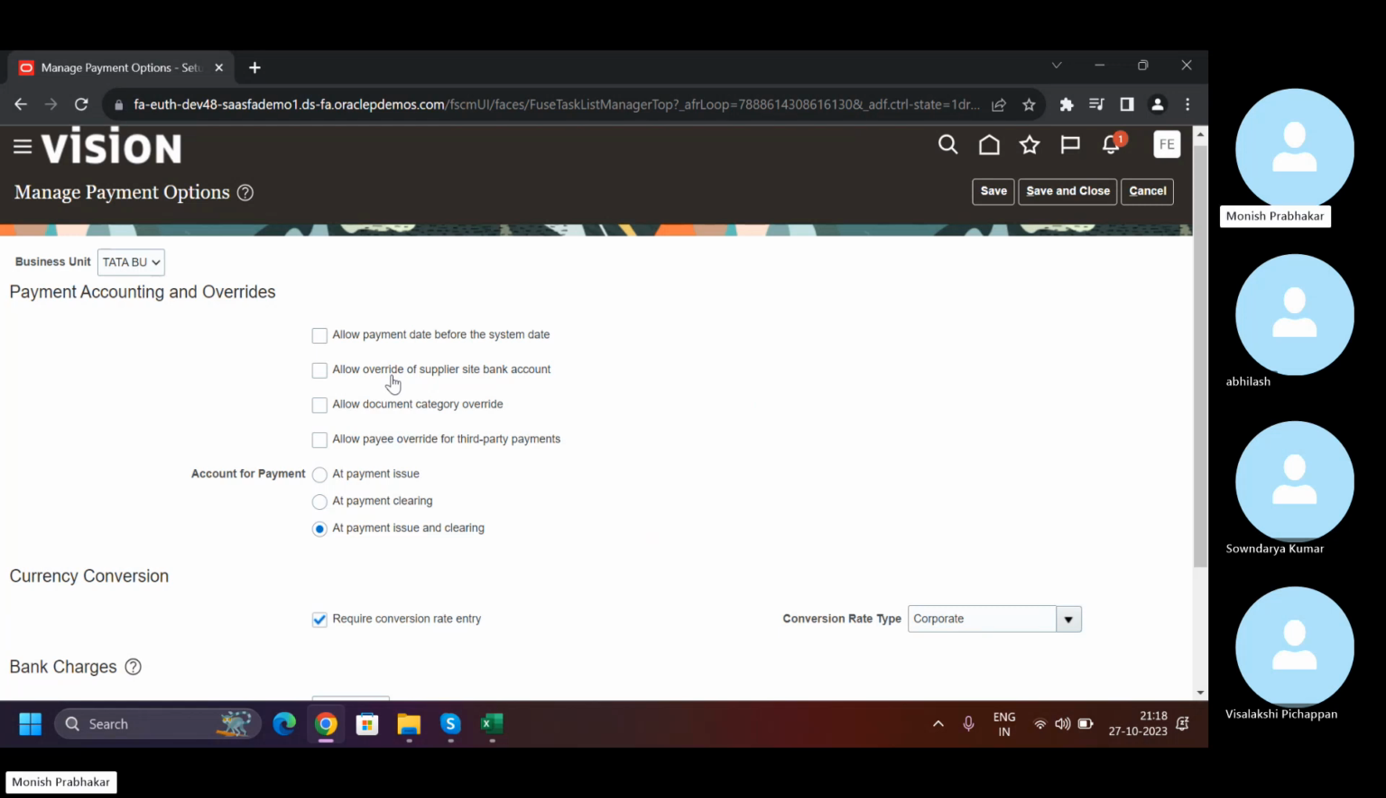Document category override. To generate the voucher number, for every transaction there will be a voucher number in a sequence like 1, 2, 3, 4, 5, whatever sequence the business needs to follow. If I created any transaction wrongly, the system will generate the voucher number, and we will not be able to make any changes to that voucher number. In that case, if you enable allow document category override, the system has the flexibility to change the document category so that the voucher number will be restricted.